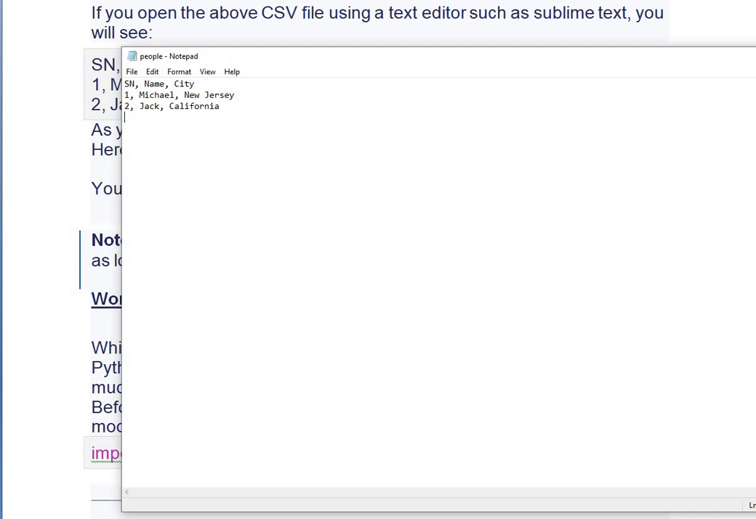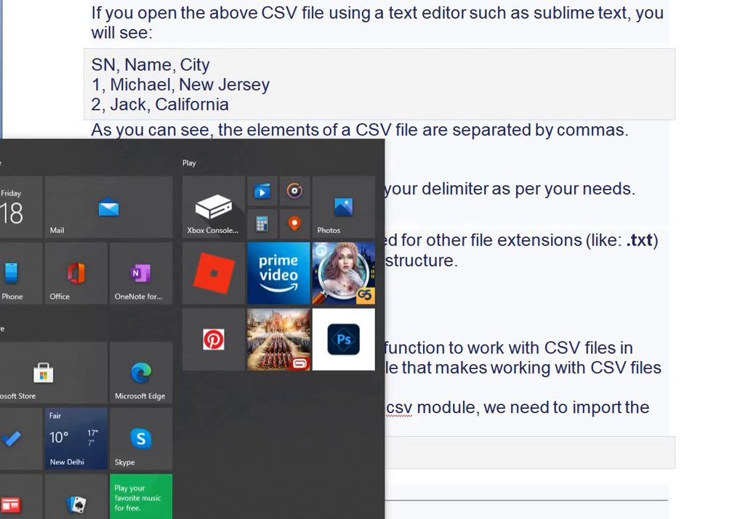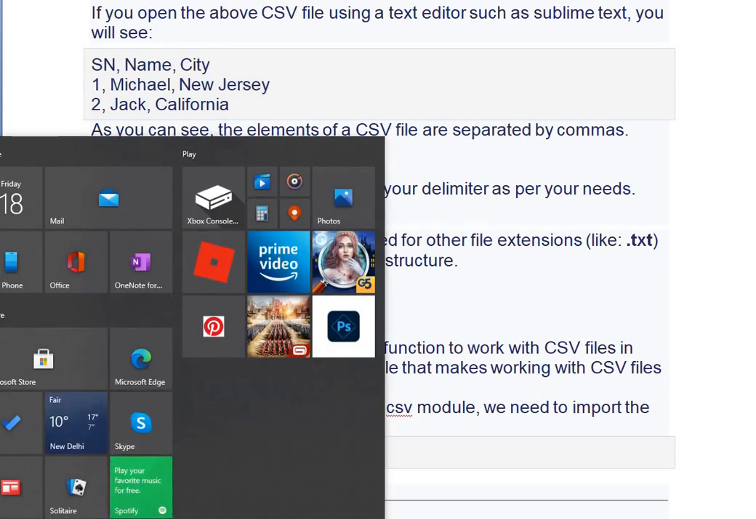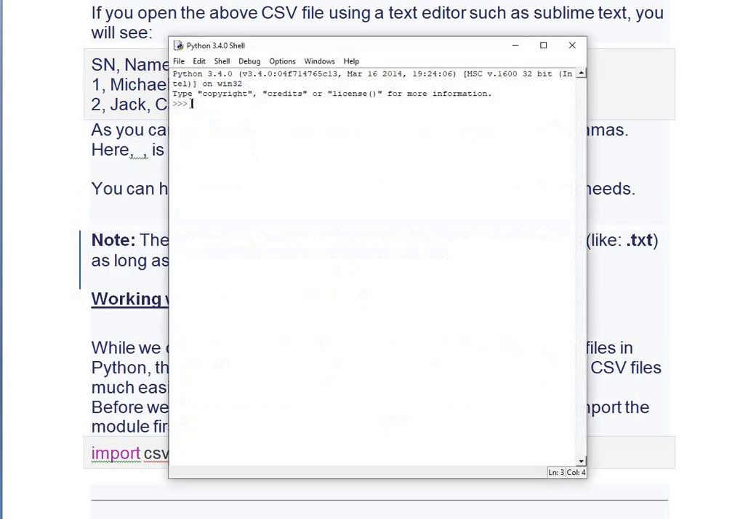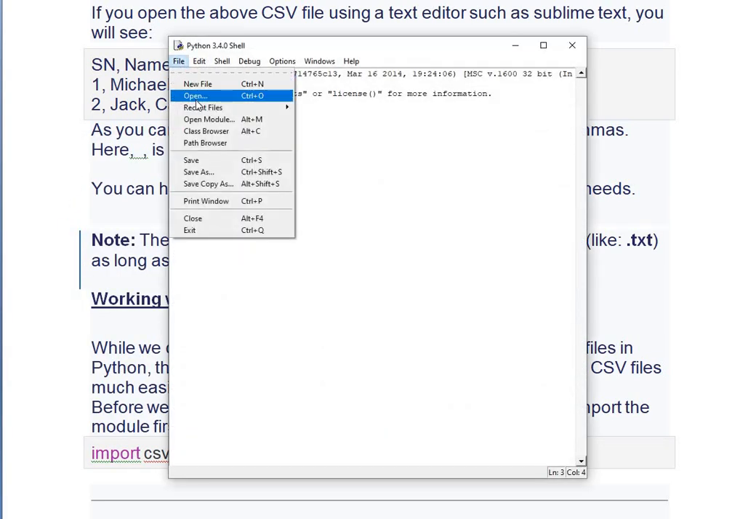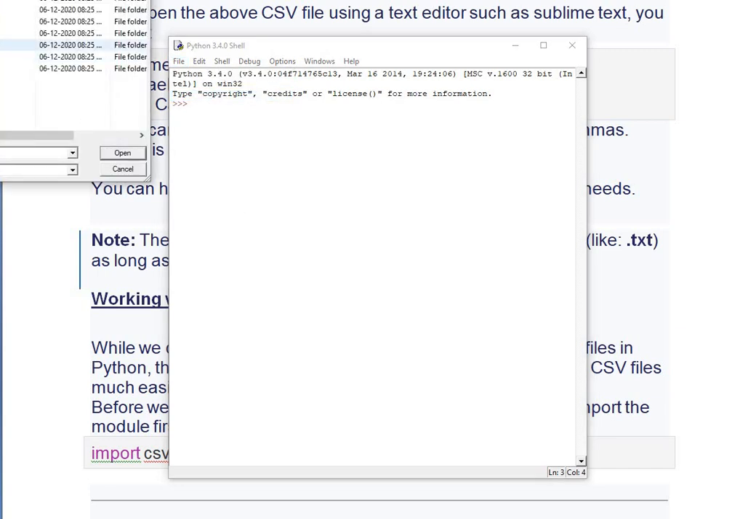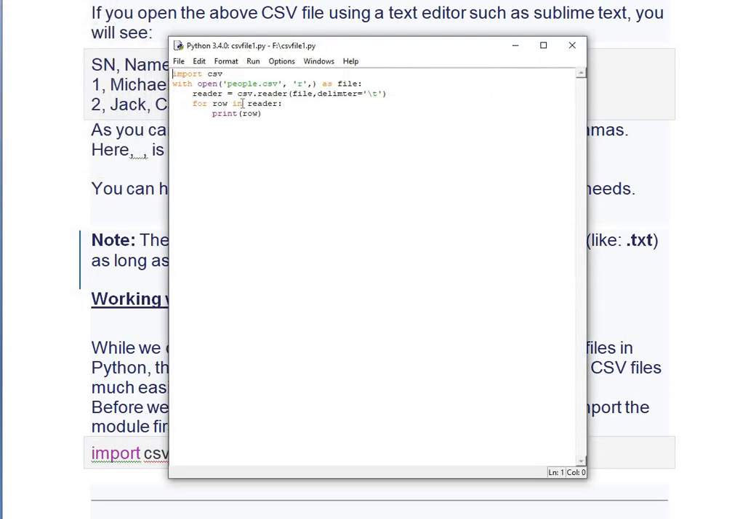We will open our Python program. First open Python, the Python shell IDE, and from there we will open our Python program. Here is our Python program, CSV, and without a delimiter we are opening this file.